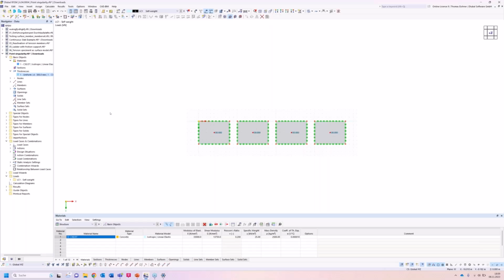Now there are 3 more steps. The first step is the mesh refinements, same as in the first model. The second step will be the section, so this special object of result section through the surfaces. And the third step will be the deactivation of the self weight.